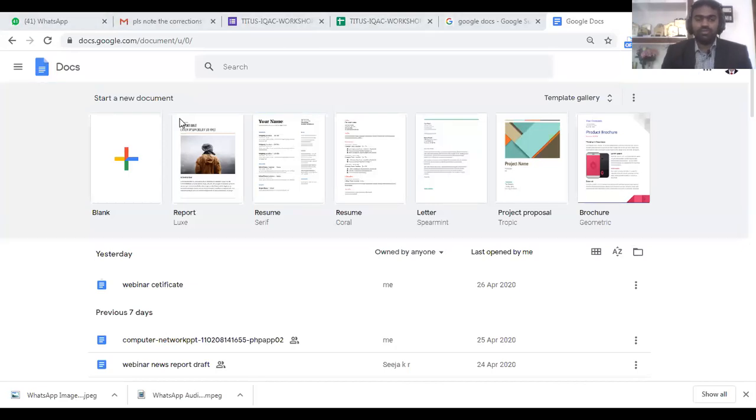Okay, so this will be the window which we get, and here you can see some plus button, and here some templates are there. Like if you're going to make a report, there is a template here. You may follow the same, or you can alter that. Similarly, for resume, letter, etc.